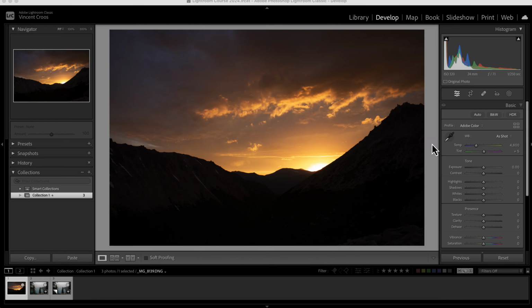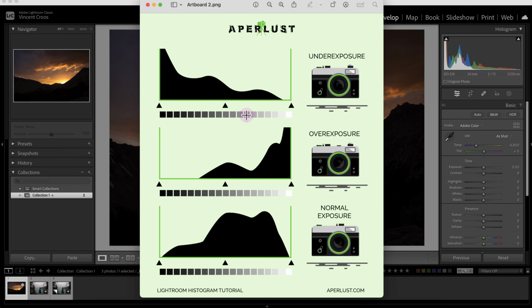What's up guys, in this Lightroom Classic tutorial I'm going to explain how the histogram works, which is located in the develop module. Before we get started, I want to show you an image to explain what a histogram is in photography, because the histogram is not exclusive to Lightroom. It's available in other photography software, including on your camera.